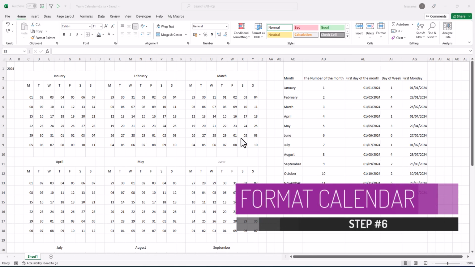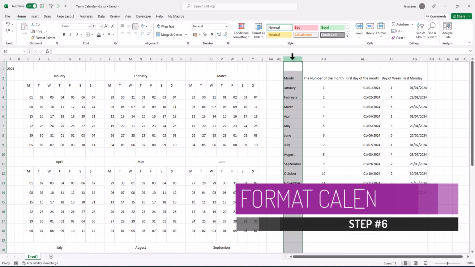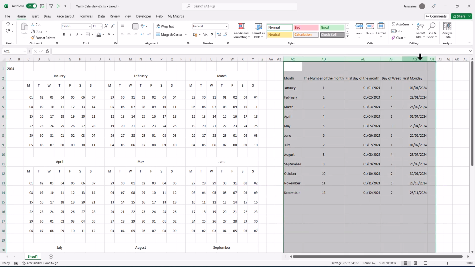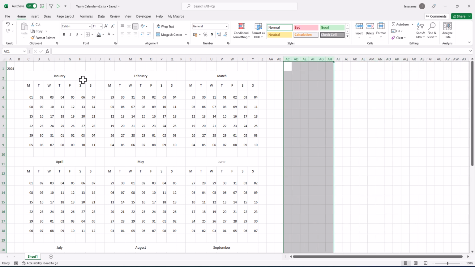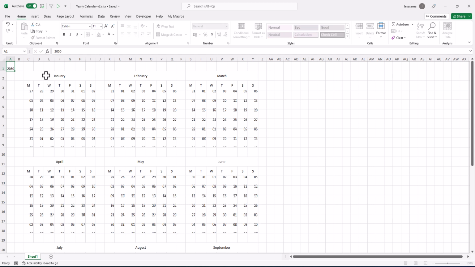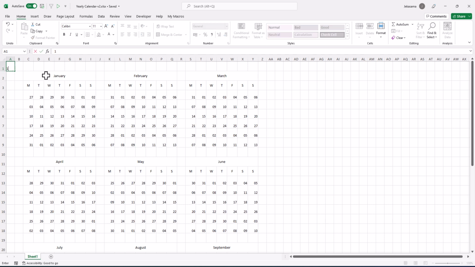And the next thing we will do, we will remove all our calculations. So we will select the rows, the columns, right click, delete, and you see that nothing changed here. Let's check the year and change it to another one, to one more, and to this one. And let me go back to 2024 and we see that the calendar is completely dynamic.